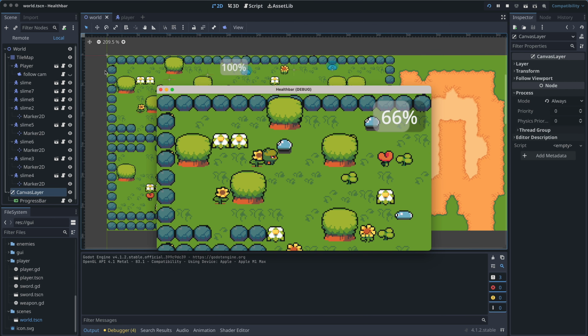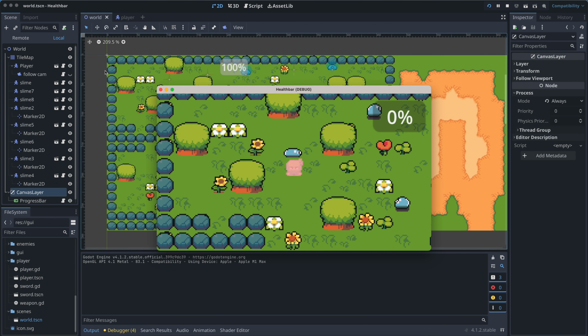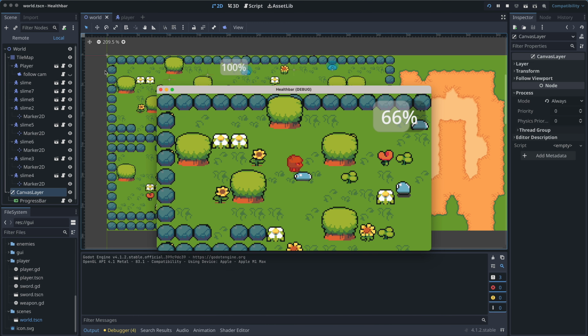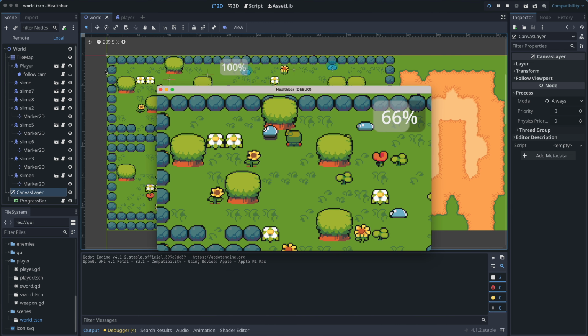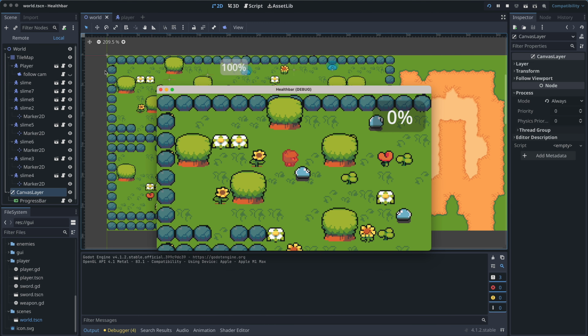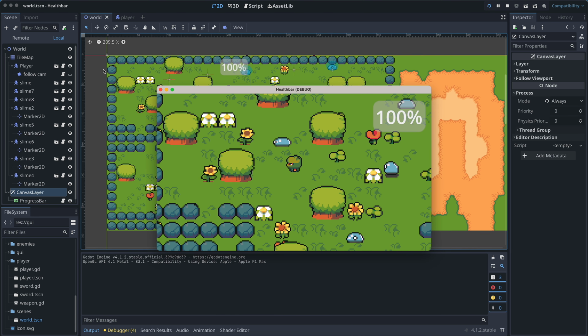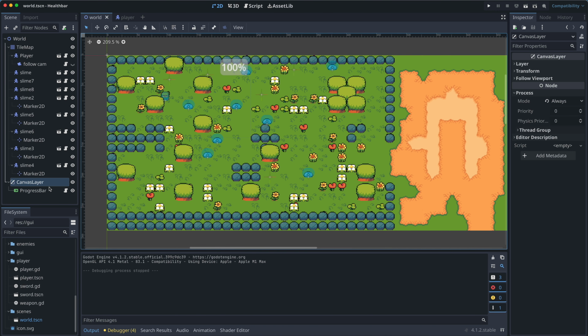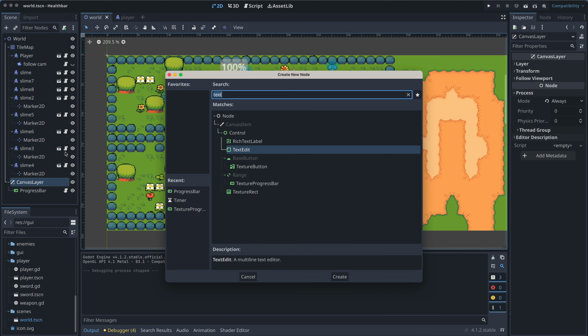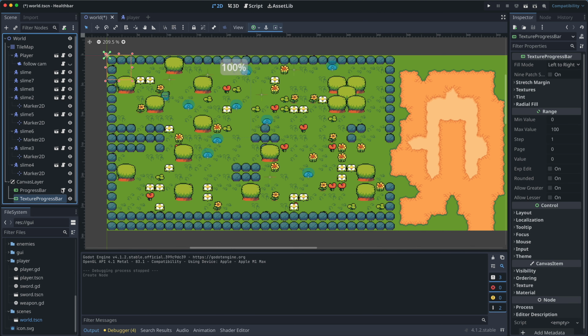So now we have our first health bar up and running. But maybe you had something a bit different in mind. Maybe a health bar that uses a sprite or 2 to show the health. No problem. This is what Godot has a TextureProgressBar for. And it works almost the same as the basic progress bar we used before.